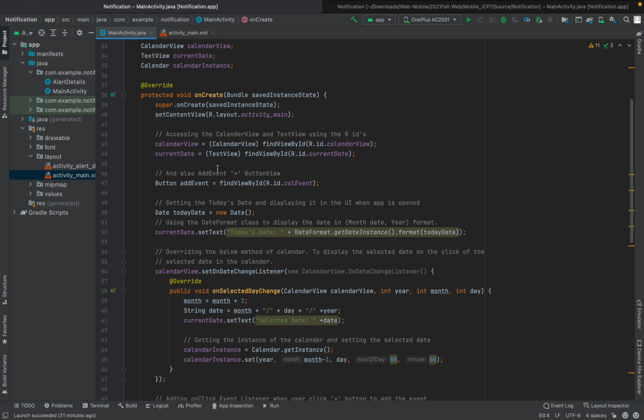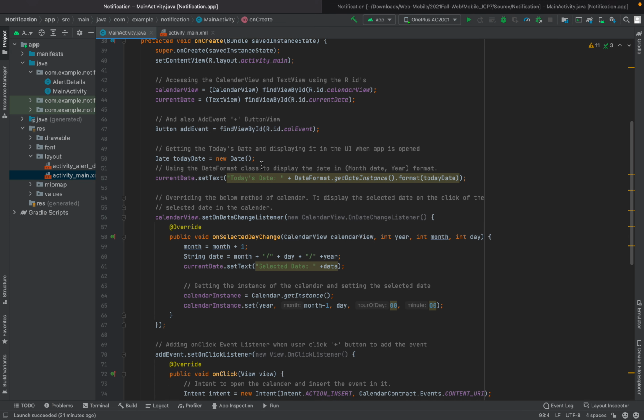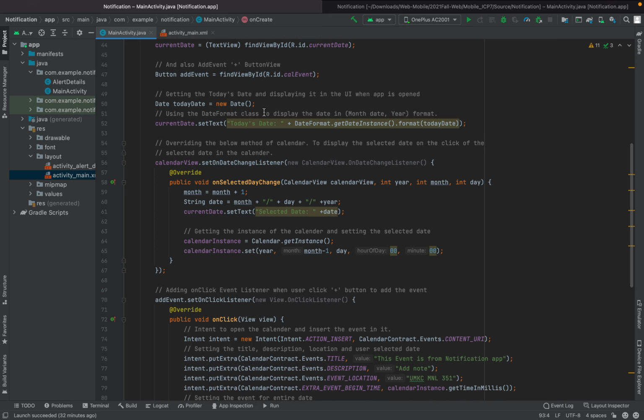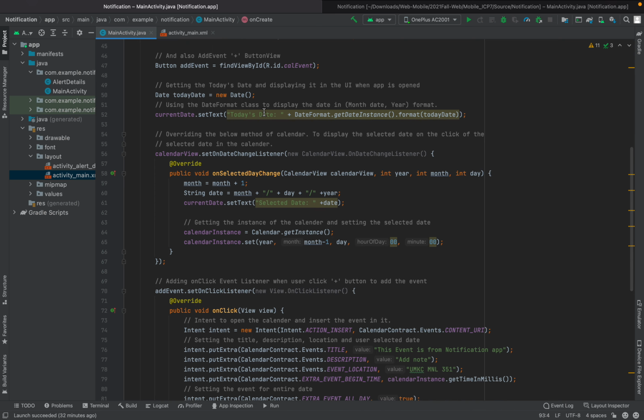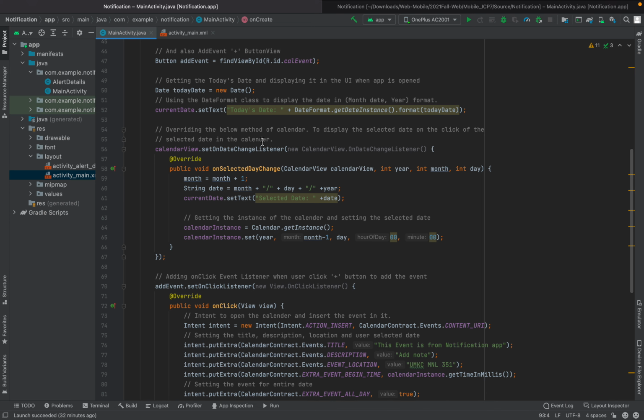We are just creating the code to access the calendar view. We are using the IDs. Then, to add an event, we are using the plus button, which we can see whenever the application is launched. To get today's date, we are using the getDateInstance with DateFormat.SHORT. So the current date will be shown, and whenever the user clicks on any other date to create an event, that date should be displayed.